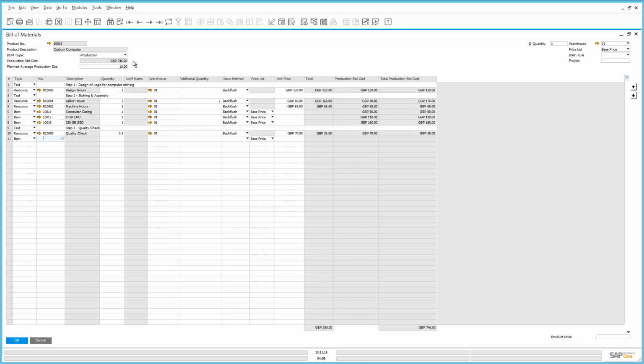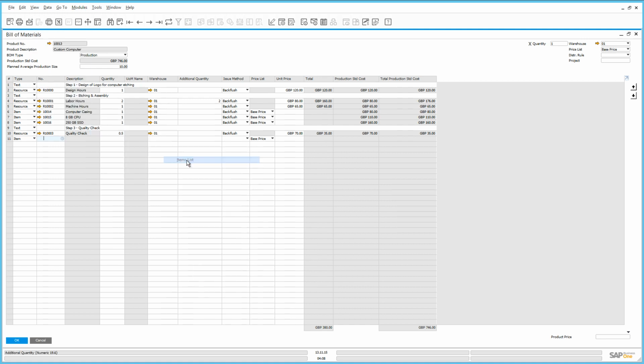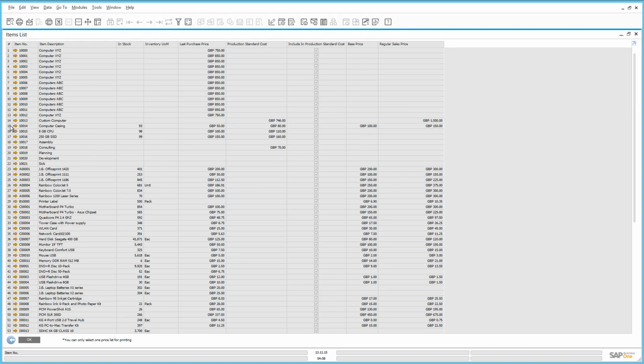If we now navigate to Inventory Reports by going to Modules, Reports, Inventory, and then Inventory Items List. Here, for example, for our computer casing, we can see our last purchase price. We can also see our production standard cost. We can also see any price variances, and in some cases where we have price changes, it might be a good idea to refresh the standard costs to be as close to the actual costs. This way you can better plan and define an appropriate sales price for your items.